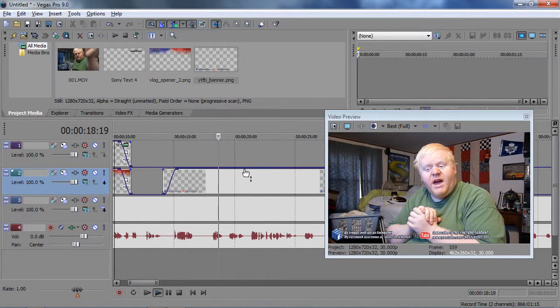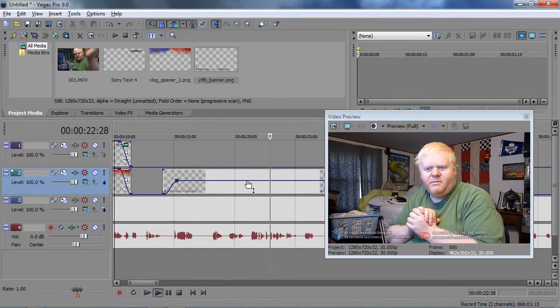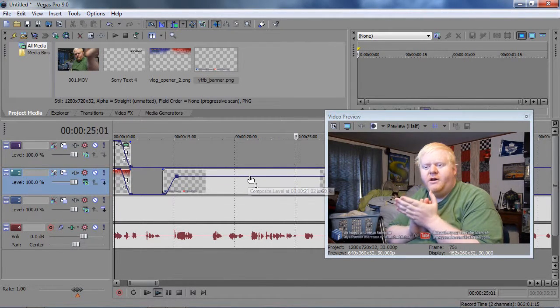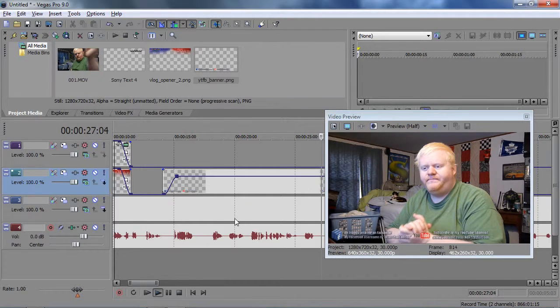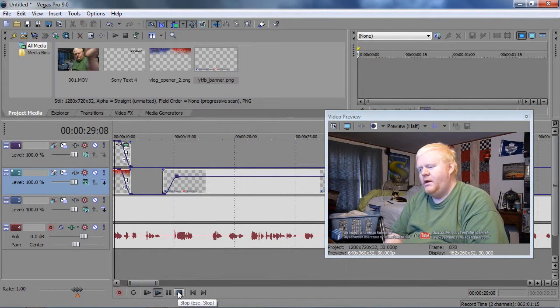And you can actually make this transparent slightly. I like to do that sometimes. See how I dragged it down and changed the composite level? I usually put it around there. Make it just a little bit transparent, kind of like those TV logos.